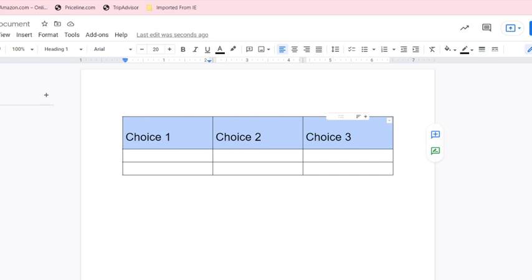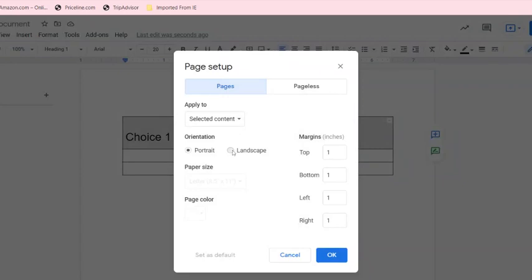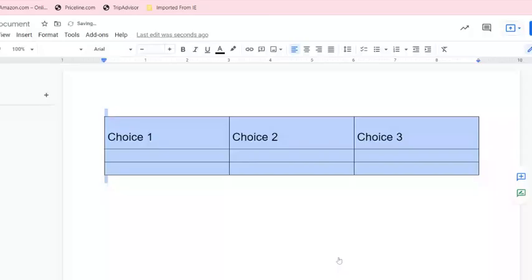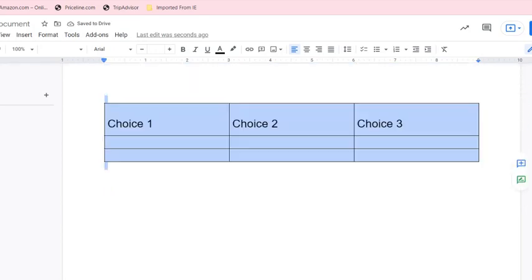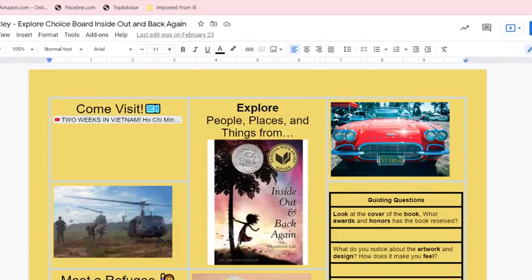That's really the beauty of using Google Docs. But I like to use Google Docs for certain things, not particularly choice boards per se, because you have more space to work with, and if necessary, if you click on file and go down to page setup, you can turn it landscape, and then that gives you even more space, and you can spread out a little more.